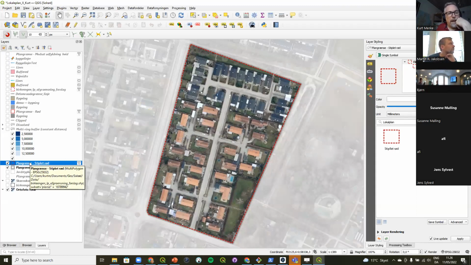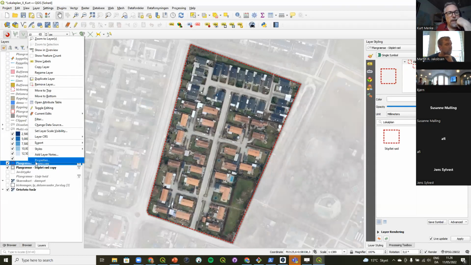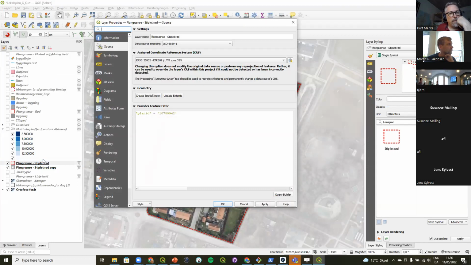To do that, you would right click on the plane ground layer and open up properties. And when layer properties opens, you want to go to the source tab. Second one here. And you'll see provider feature filter.